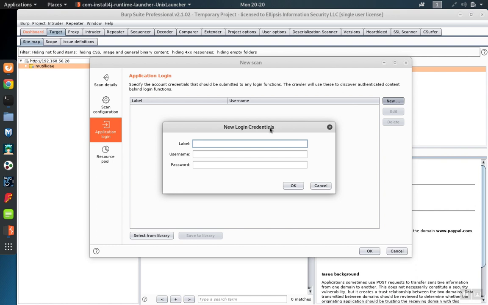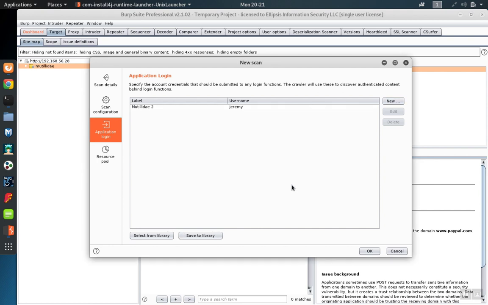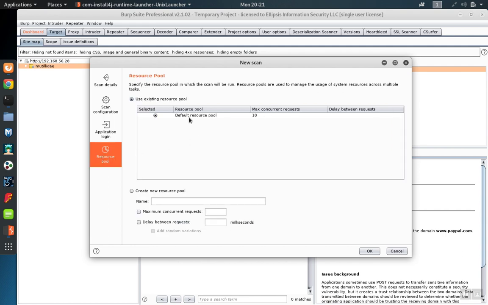You can also set up your application login. This allows Burp to log into the app when it reaches the logon page so that it can spider pages that are behind the authentication. Typically, you can use the default resource pool, but it's important to note that this is where you would set the number of threads. So if you want to reduce the number of threads to lighten the load on the app, create a new resource pool and then save it to the configuration so that you can use that again later.